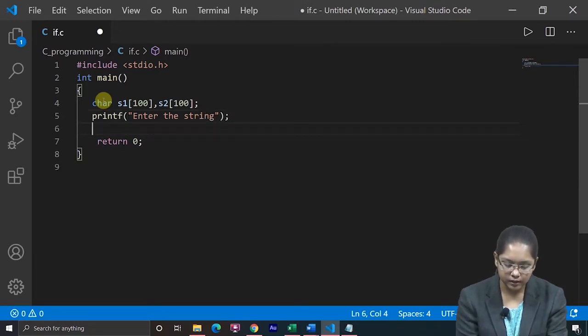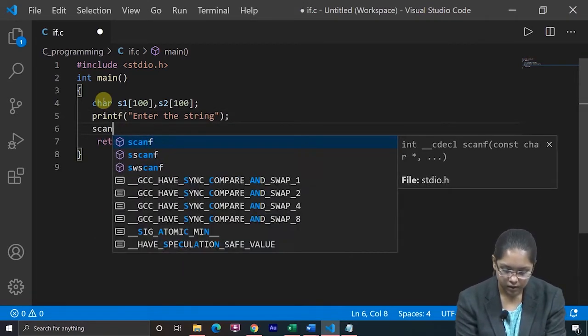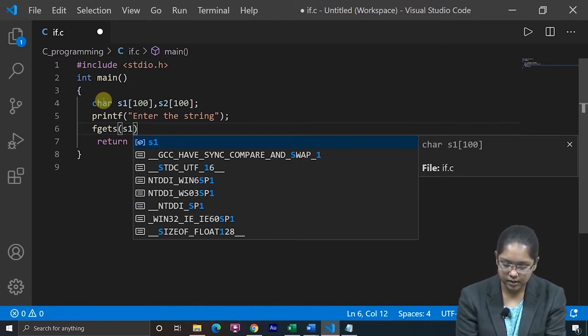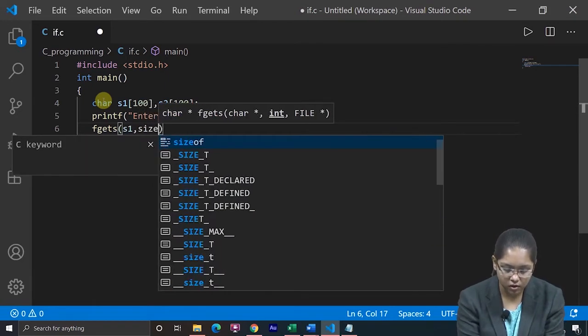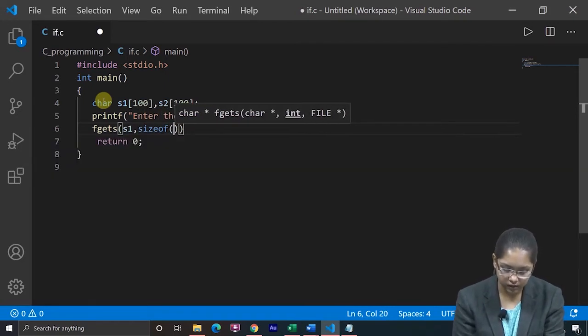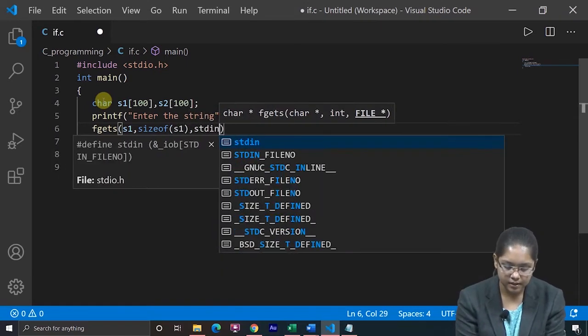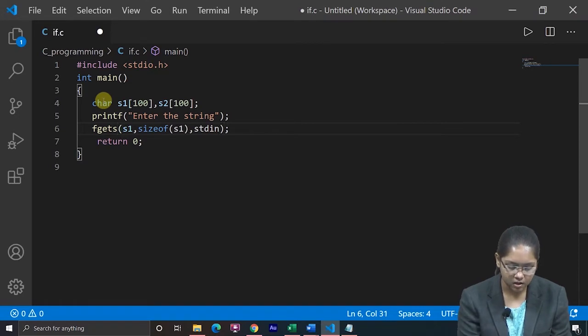Now after this I will take the string from the user, so enter the string. This will get stored in S1, and here I will use fgets: fgets, S1, size of S1. This is the proper syntax of fgets, right? And then stdin, it is taking the input.